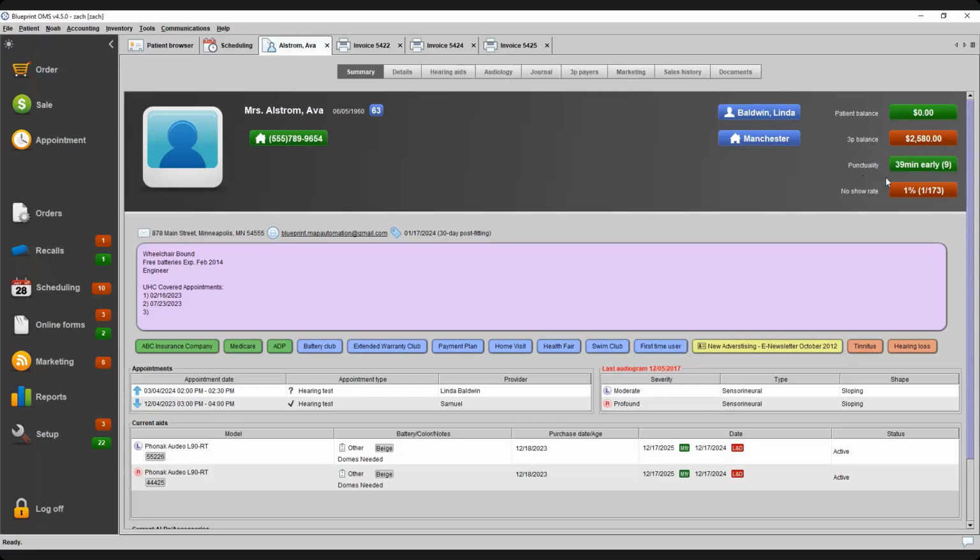We'll also see the punctuality showing here, which will show green if the patient is typically on time or early to their appointment, and will show red if the patient is typically arriving late for their appointments as well. Then we also, again, have the no-show rate down at the bottom here. And this will show in red if the patient has a no-show rate currently. And in parentheses will be the number of appointments marked no-show out of a total number of scheduled appointments.